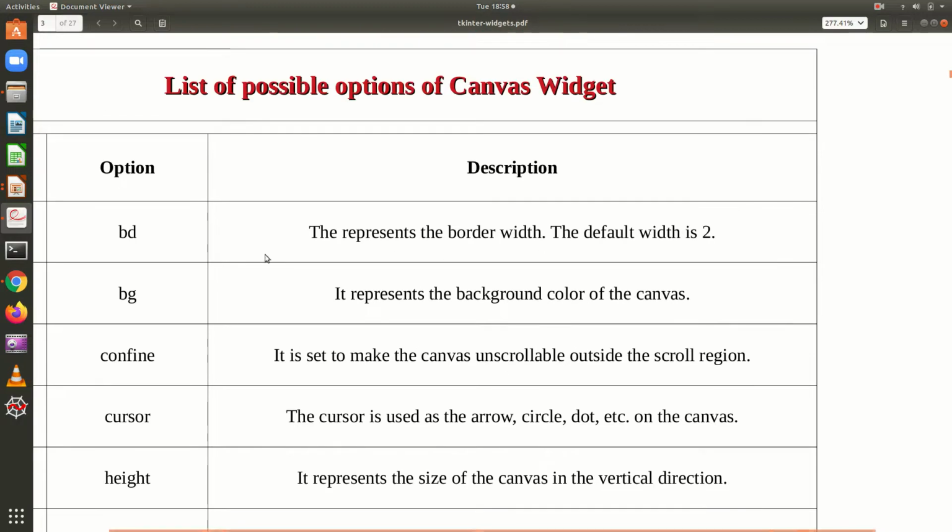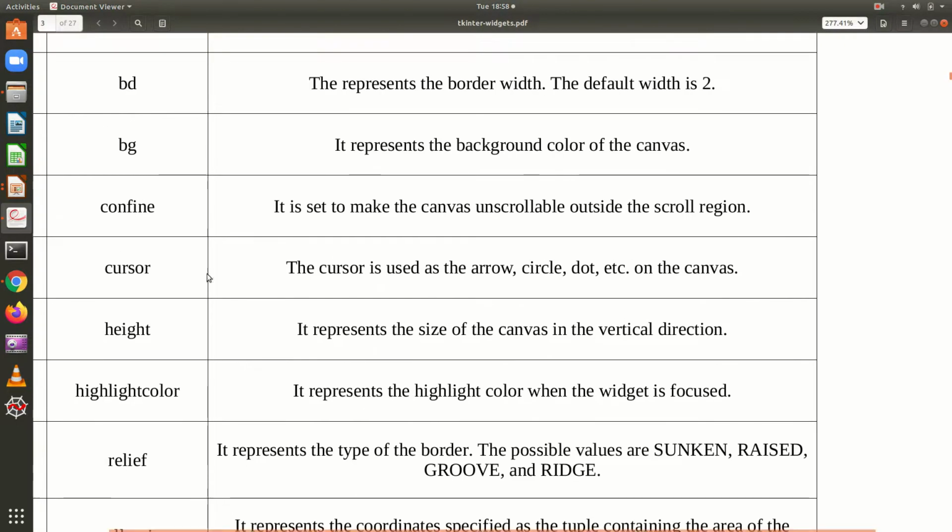We have bd, which specifies the border width, background, then confine. It is set to make the canvas unscrollable, right? So if you want to make the canvas unscrollable and confined to that particular region, then you can use the confine option. Then cursor, this is used as the arrow, circle, dot, etc. on the canvas if you want to draw.